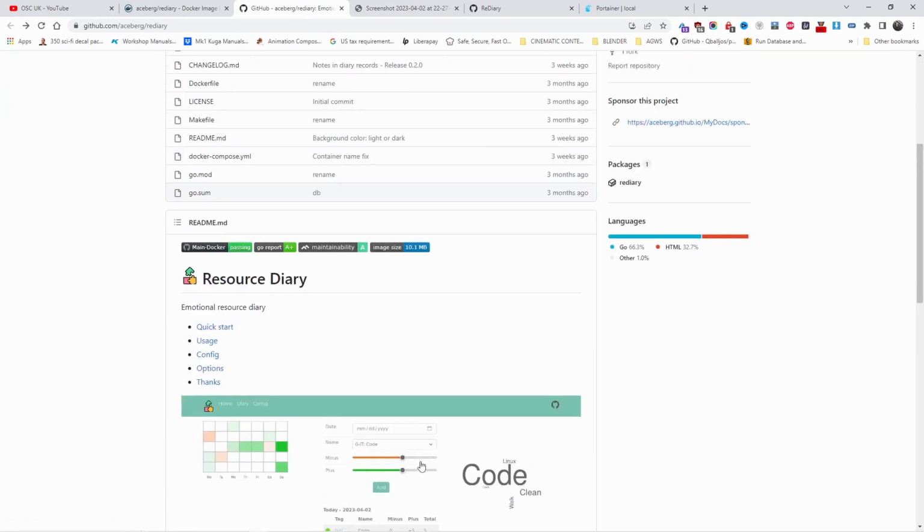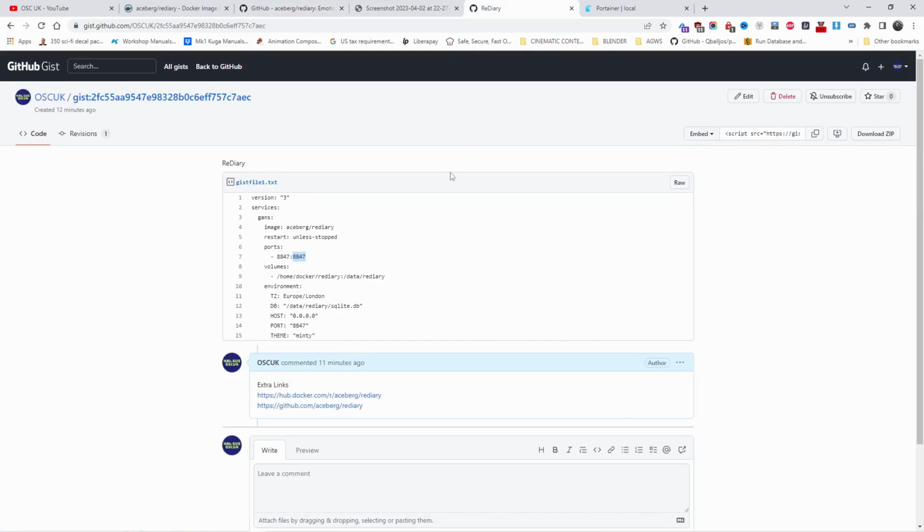Alright. Now without delay, let's have a look at how to install it. I'm going to copy the code from my gist. I've got Minty as a theme. The port is 8847, host 0.0.0.0. This is the database location where I'm going to save the file. And this is again the volume. That is the actual image. And I actually put restart unless-stopped.